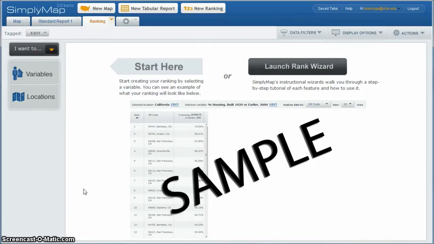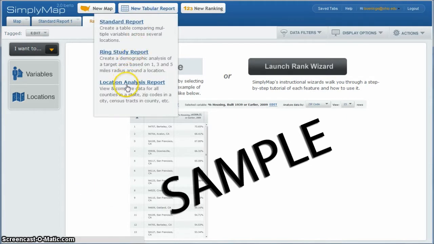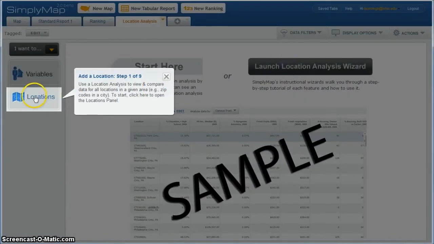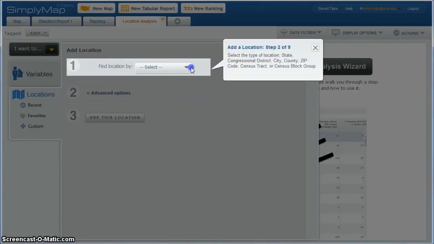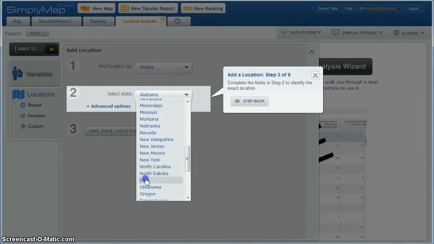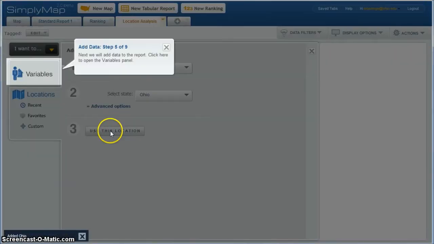So what we want to do is compare a number of different variables across the counties in Ohio. We could also do cities or zip codes if we wanted to as well. And let's say, for example, we want to compare the number of people who attend museums or theme parks in Ohio. What we'll do is go up under New Tabular Report, and we'll do what's called a Location Analysis Report. I'm just going to launch the Location Analysis Wizard here, choose locations, and we'll do states, and then we'll go down and choose Ohio, and then use this location.